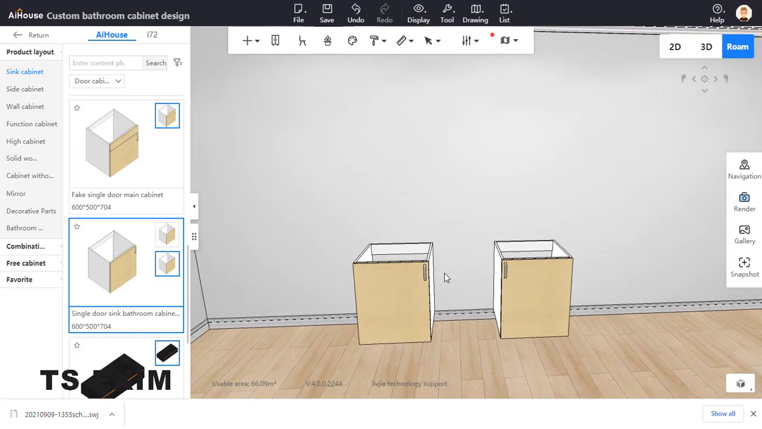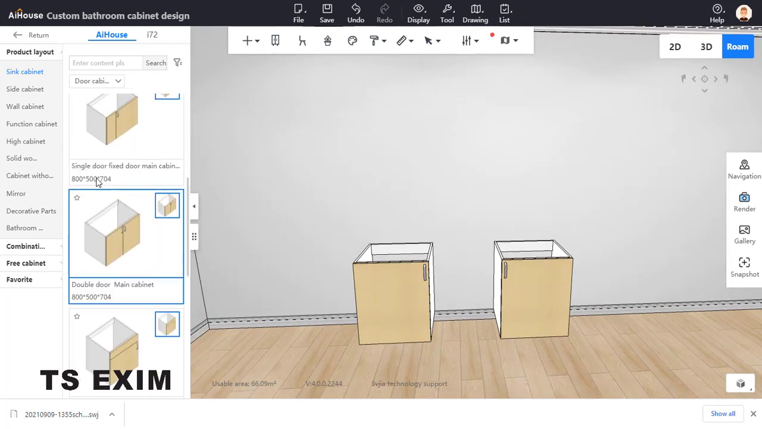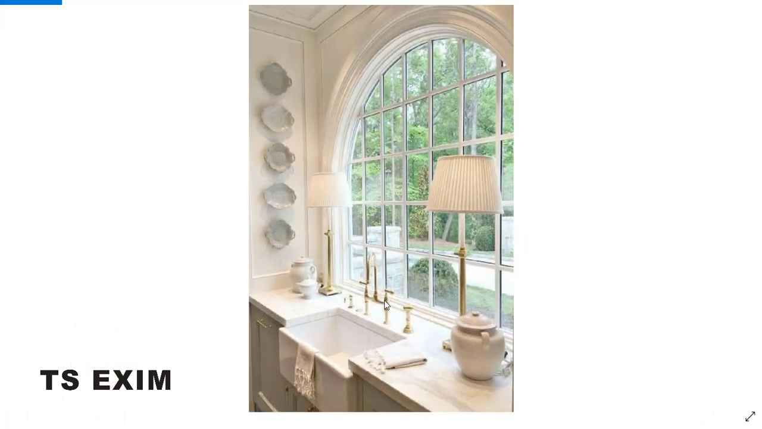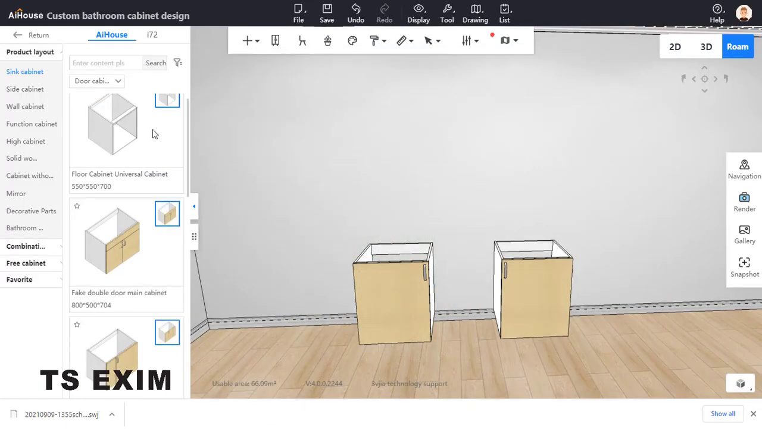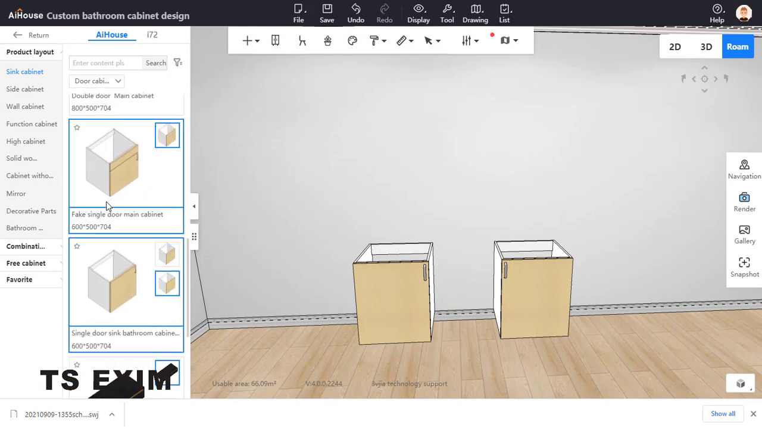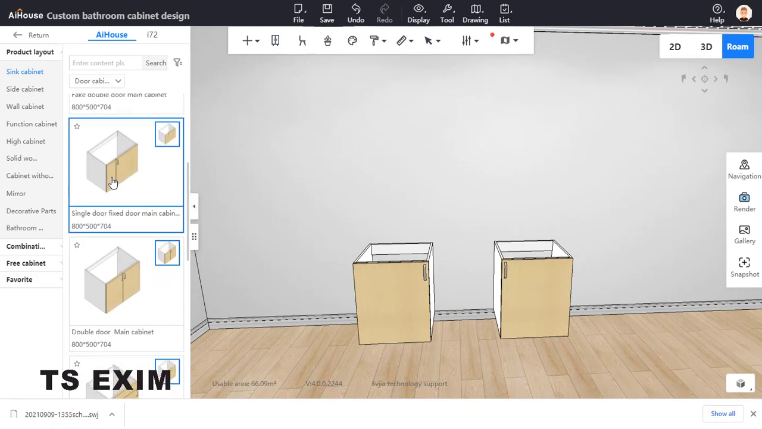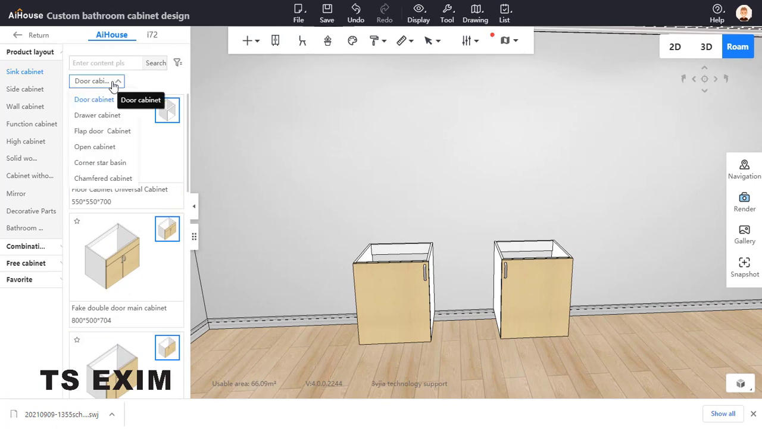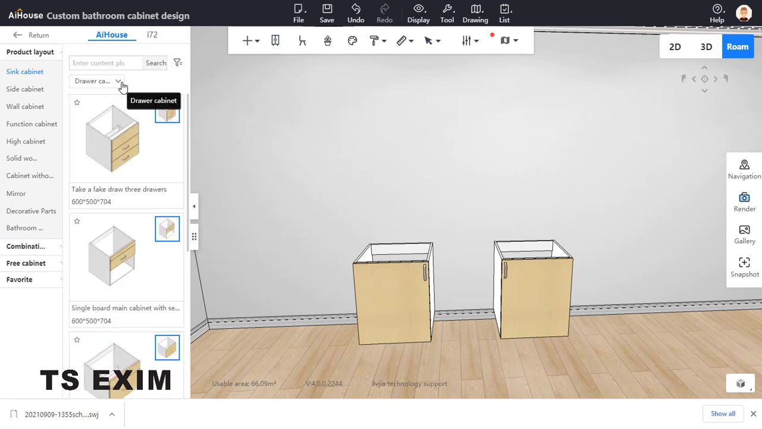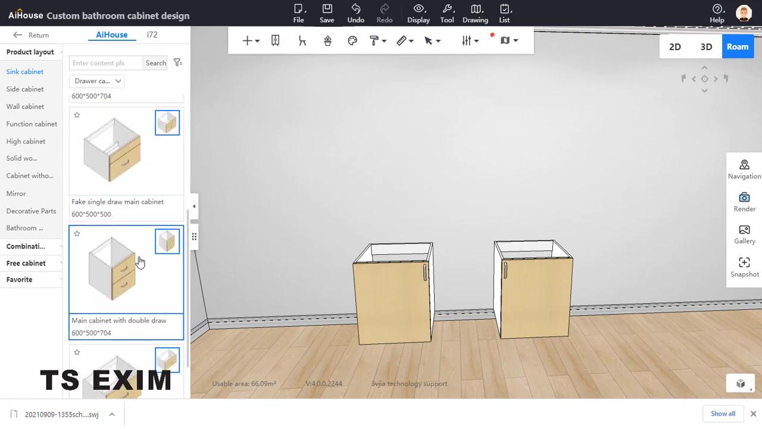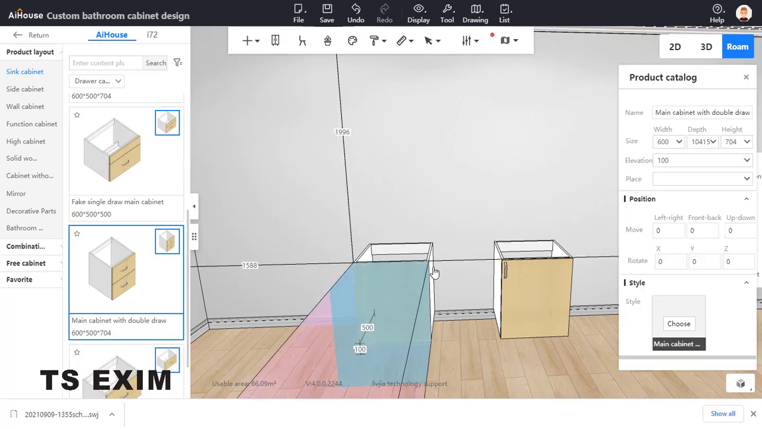Then we put the sink here. And this one I will put according to the picture, right? The picture below has a drawer, so we will just drag one drawer. Let me find the cabinet with drawer. Okay, just drag cabinet with drawer. We choose this kind of cabinet. Okay, you see it?